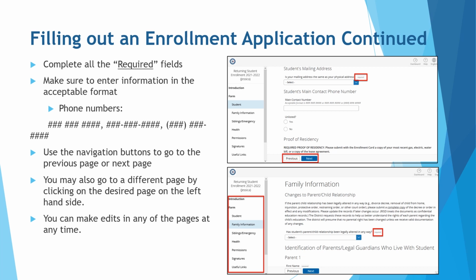You can use the navigation buttons to go to the previous page or next page at any time to look for missing information. You may also go to a different page by clicking on the desired page on the left-hand side. You have the options to go to Student, Family Information, Siblings in Emergency, Health, Permissions, Signatures, Useful Links, and Summary. You can enter information or make edits in any of the pages at any time. Make sure to go through all of the different pages and complete all the required fields.